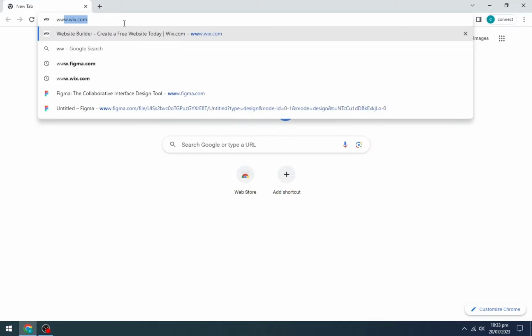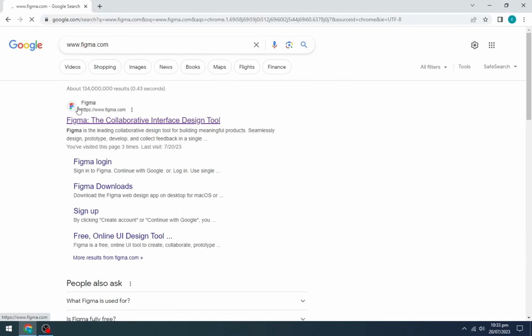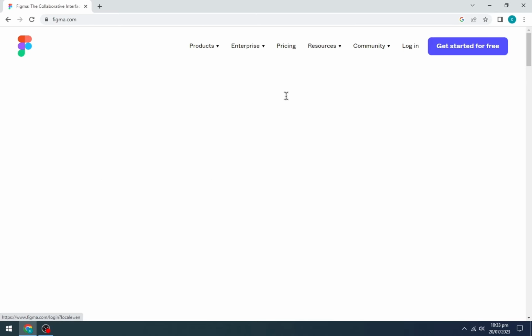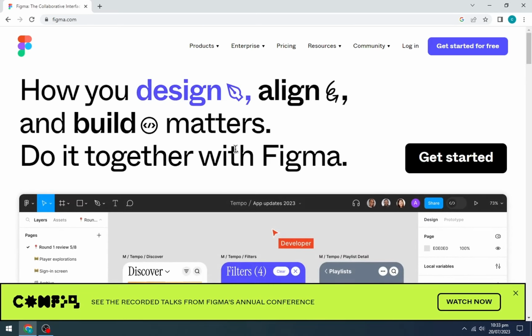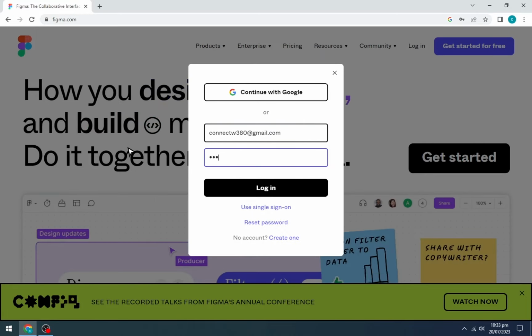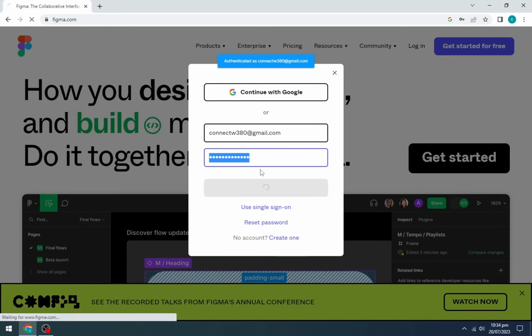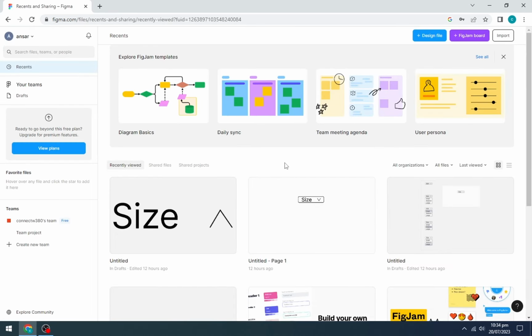Head on to the search box and write www.figma.com. Now click on the first link, www.figma.com. Here in the top right corner is Login. If you have created an account, then log in. Otherwise, create an account, enter your email and password here and click on Login. Then your Figma page will open.